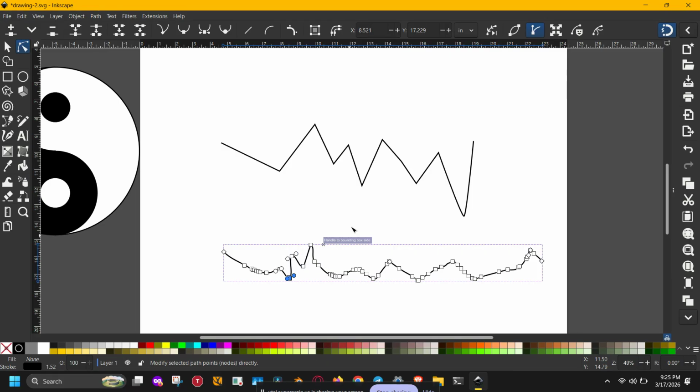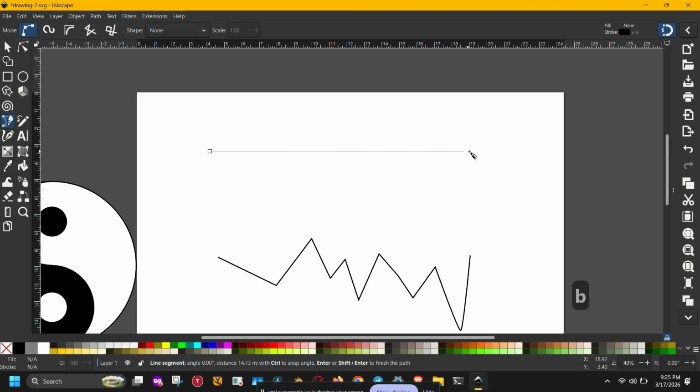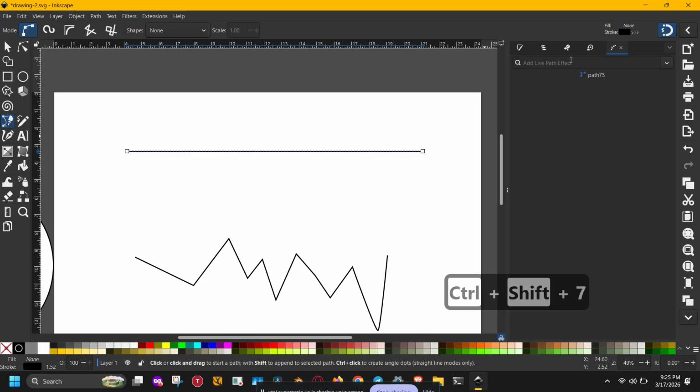Finally, let's look at the Roughen Live Path Effect method, which is perfect if you want a procedural zigzag. Start by selecting the pen tool again with B and draw a straight horizontal line, then press Enter. Next, open the Live Path Effects panel using Ctrl plus Shift plus 7. Click the plus icon and choose Roughen from the list.